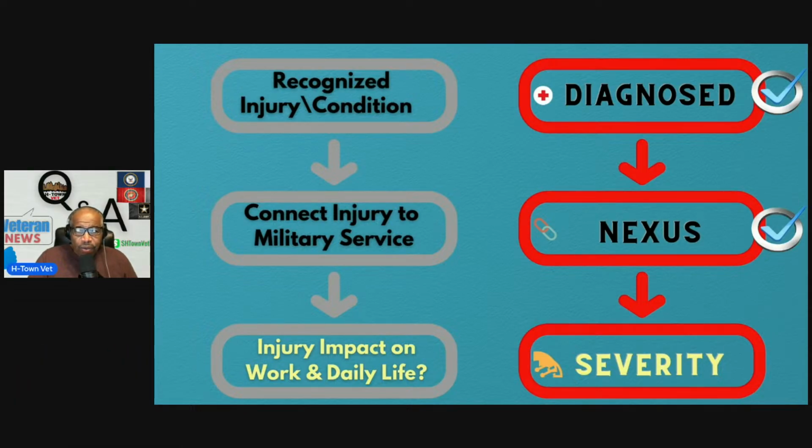Now, family, tonight we're not going to be dealing with the whole qualifications to being a disabled veteran. The first two steps we're going to assume have been met, meaning you have a medically diagnosed illness, injury, or condition that's recognized. You have a nexus, meaning a connection between your military service and the disability. The only thing we're focusing on tonight is the severity, the injury's impact on work and daily life.